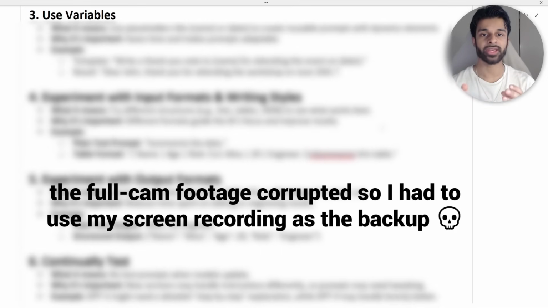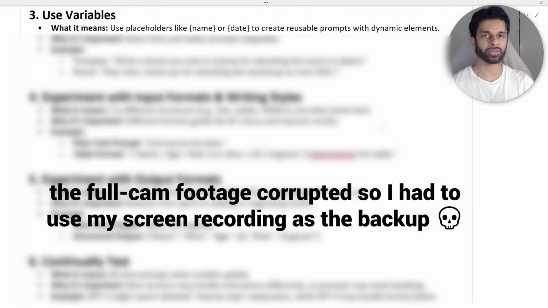Now, number three is that you need to be using variables. If you don't know what this means, it's essentially just using placeholders, like instead of putting someone's actual name, you just put brackets and then name in the middle, or brackets and then date in the middle. It's basically things that are going to be changing dynamically, so you don't have to manually type the name each time. You can simply say, use this variable, and then input whatever name that I give you. Now, why is this important? Well, obviously it's because it saves time and it creates prompts that are adaptable.